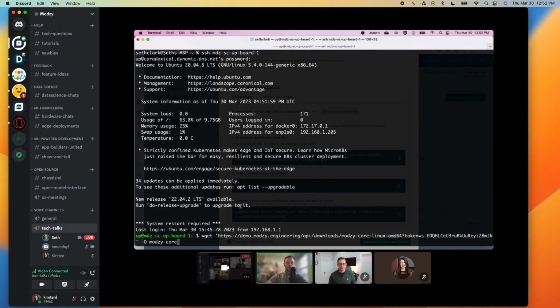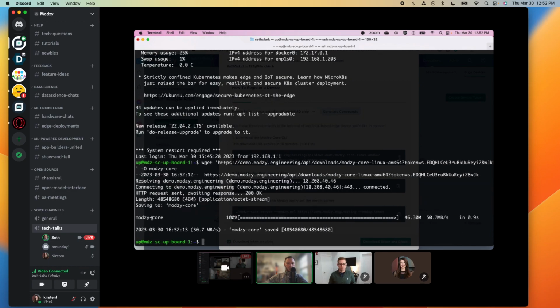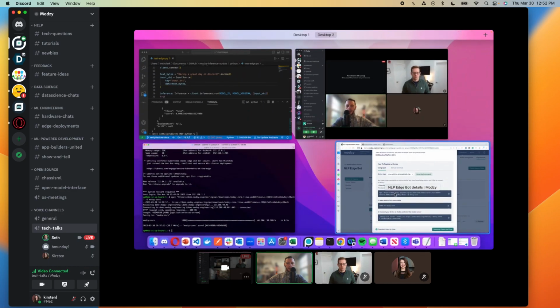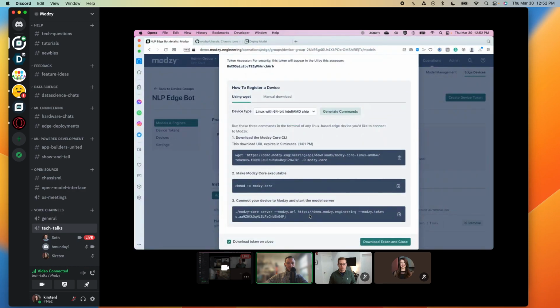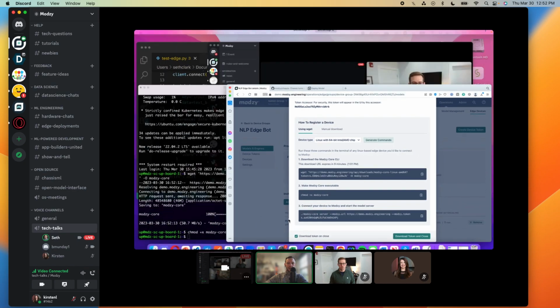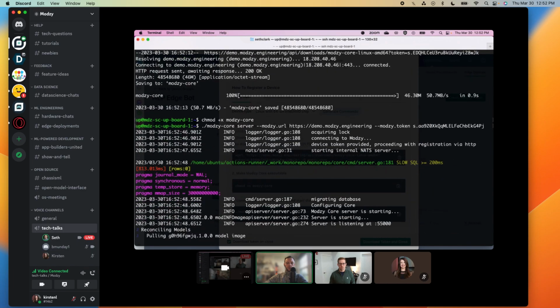So I'm going to go ahead and run this command just right here from the root directory. We downloaded Modzy Core, that's excellent. Now we got to go ahead and just run 2 other quick commands. I'm going to change the core binary so that it's got the permissions that it needs. And then finally, we're going to run one last command. And what this is going to do is start a server. It's going to sync that server back up with the central hub that we have running here, our demo instance of Modzy, with this secure token. And when it does that, it's going to get all the information it needs back from Modzy in order to start running this model.